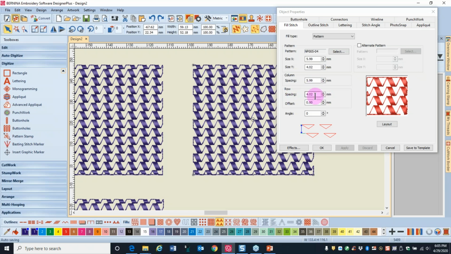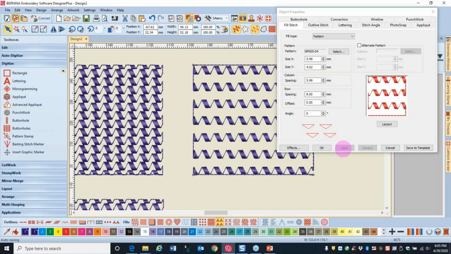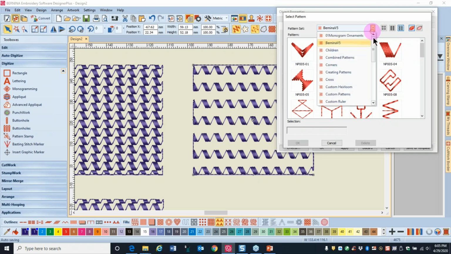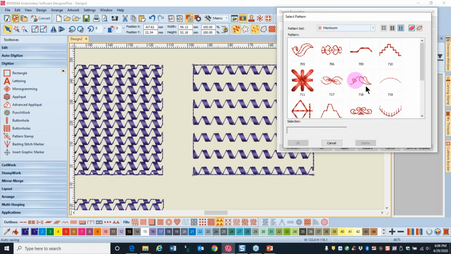Now let's change the row spacing, and I'm going to change this to 8 millimeters and apply that. So by increasing the row spacing, I have created space that we can now add a pattern to. So I'm going to add an alternate pattern to this. And this alternate pattern that I'm going to choose is in the heirloom category.